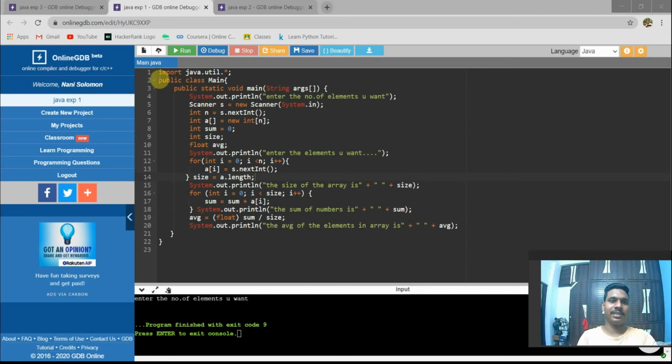In the first line, it is import java.util because we need to import all the things from java.util. Basically in C++ and C programming languages, we need not import anything for small codes like adding two numbers or finding an average. We need not import anything, but we need to import java.util in Java programming. So as I said, class is a mandatory one. Public class, as I am using Online GDB, I have to use Main as my class name.